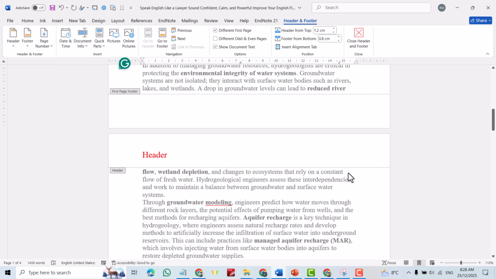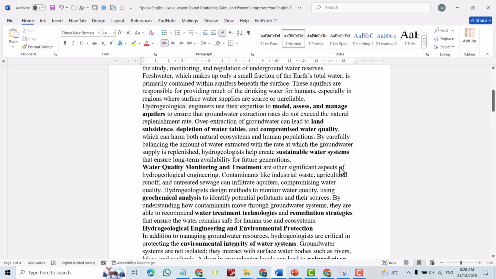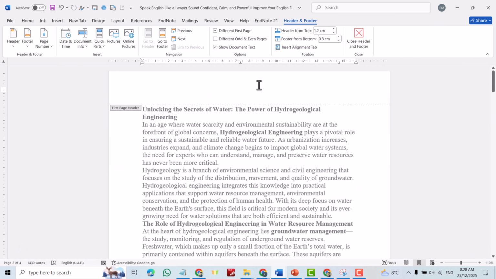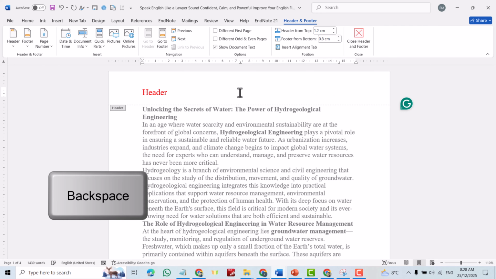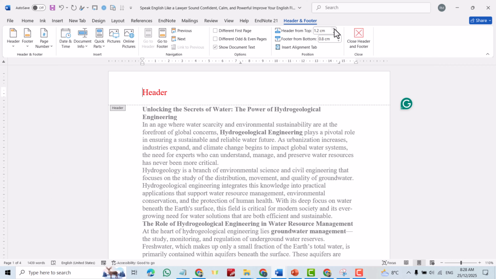Great. Now for example, you want to edit the header or footer, it is the same. Double click here, remove this one. Now for example, I want to bring it to the center. Just tap, it moves, or backspace. Then you can change the location, the header from top. Okay, you can change it.